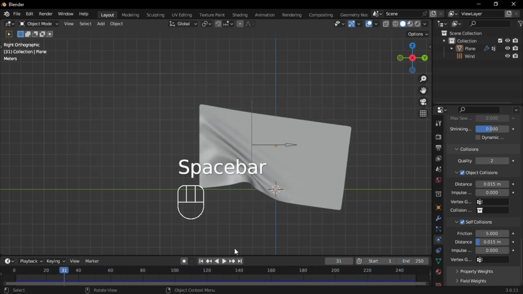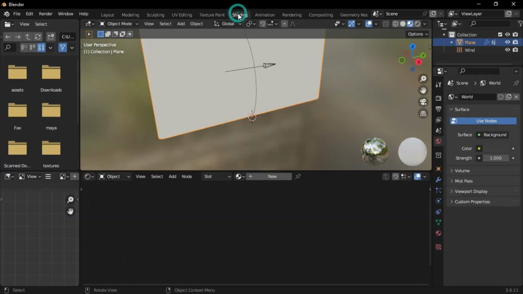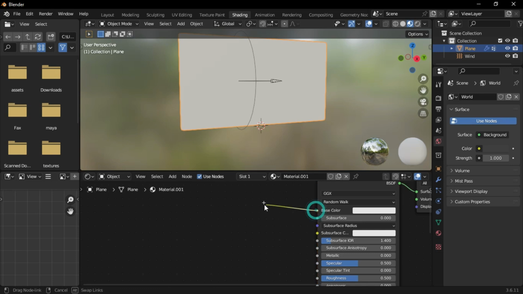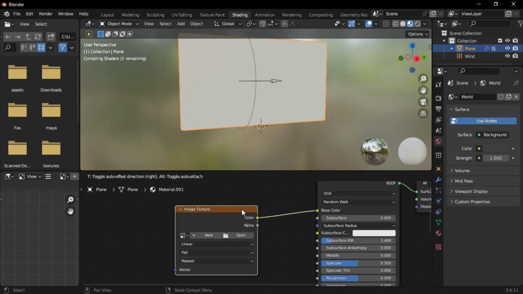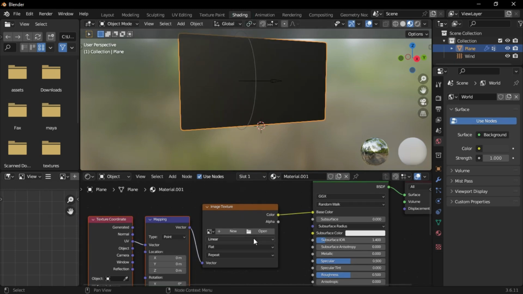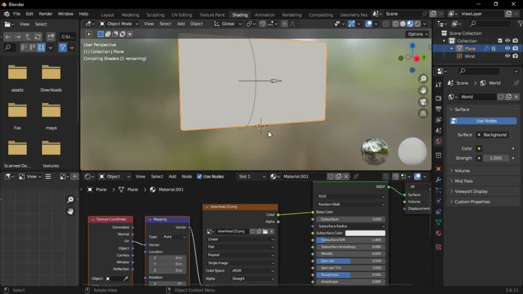Let's add the Blender logo to our flag. Go to the Shading tab, create a new material. Add an image texture, select the image texture, and press Ctrl-T to enable the Node Wrangler. Now add the Blender logo or any image you have.